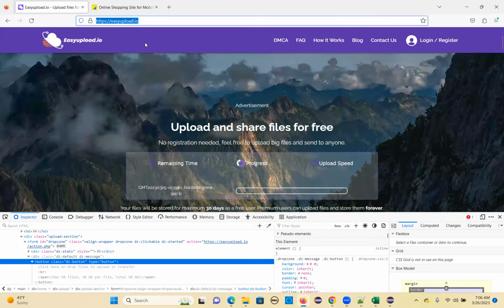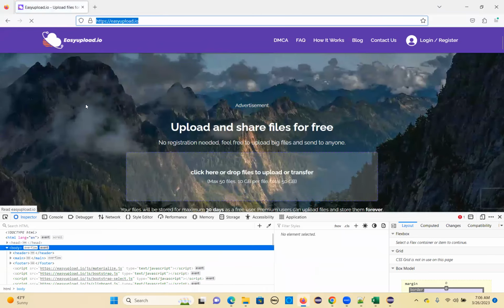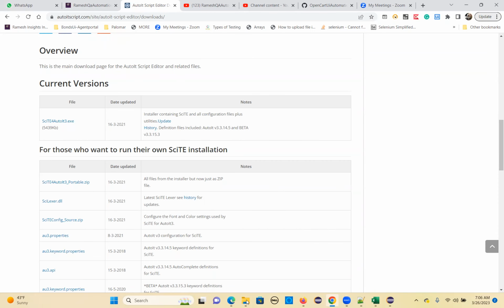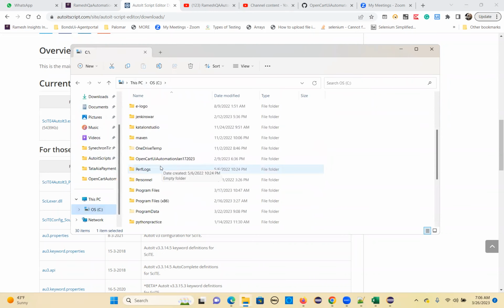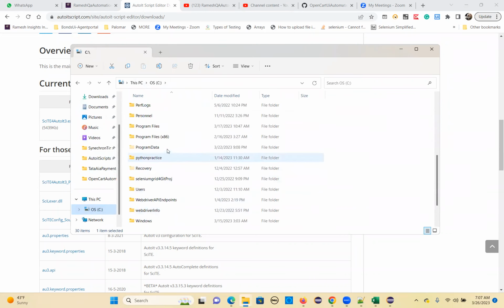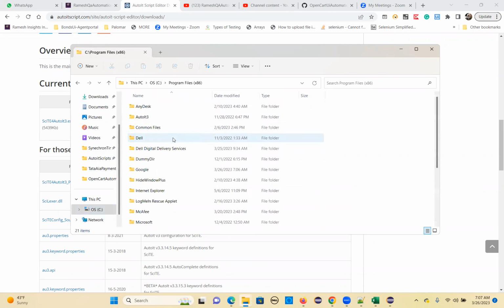Okay, just 1 second. So the same website we are going to use for AutoIt. So like this upload you have to handle with AutoIt. How to do? I'll show you that. Okay, both installations done. Now go to C drive. Okay. And you can see Program Files x86. Go inside and you can see AutoIt. This is the installation location.